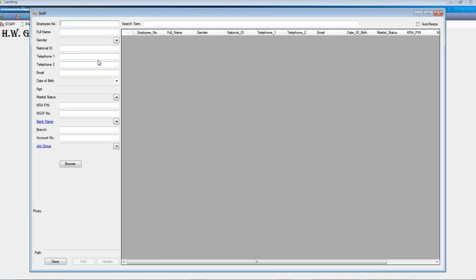So the system provides a form here where you can fill in as much information about your staff as possible, and for this demo I'm going to create one very fast so that we are able to see how the system works. So I have put a real email address here so that when we process the payroll, we are able to see that this staff is receiving the payslips.